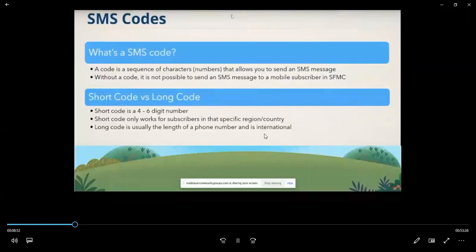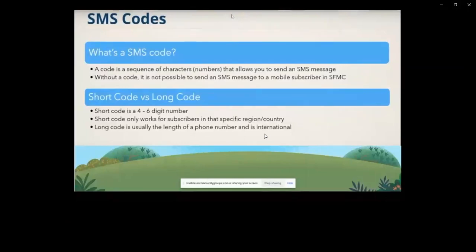Let's suppose I'm implementing in the US. The US adopts short codes. It won't work for long code or any other codes. So there are some SMS codes which work with Marketing Cloud, short code versus long code, and there are other long codes, very short long codes, also available. But an SMS code is a kind of sequence of characters that allows you to send SMS messages. Without this code, it's impossible to send a message from a Marketing Cloud instance. You have to register an SMS code before you start the implementation.